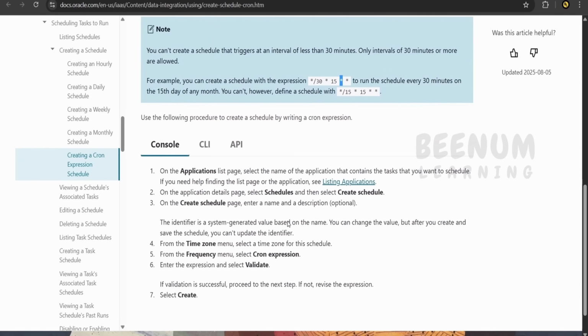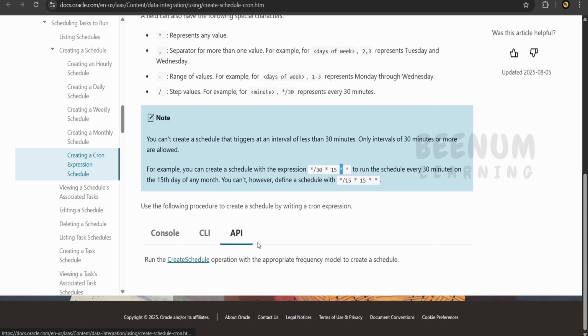Now in order to define the schedule, we can make use of the OCI console, the CLI command, as well as the REST API.